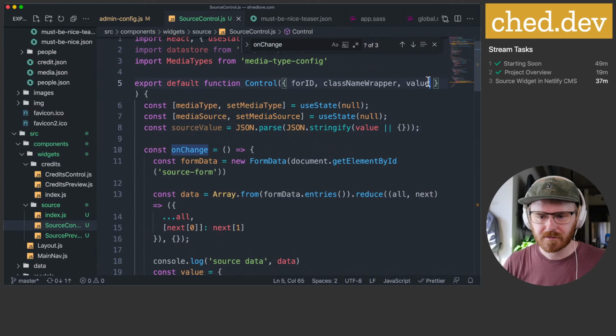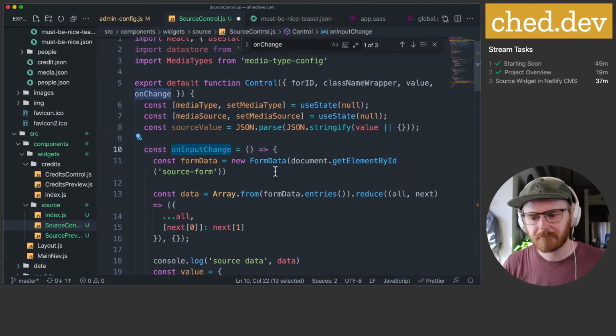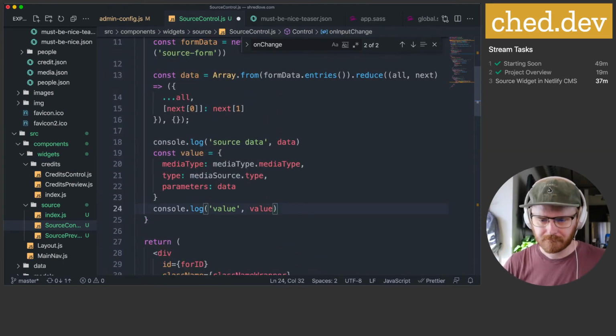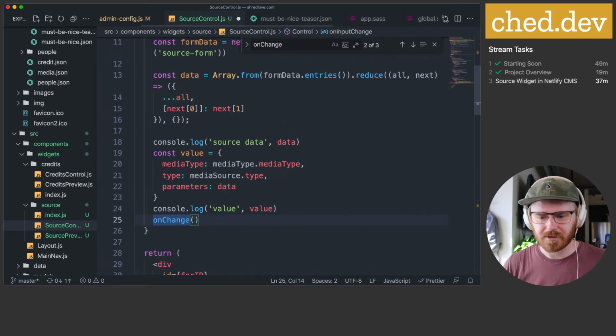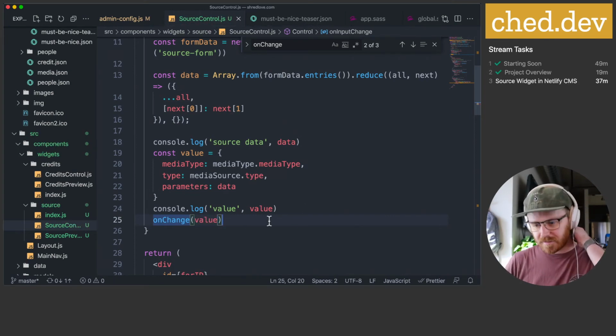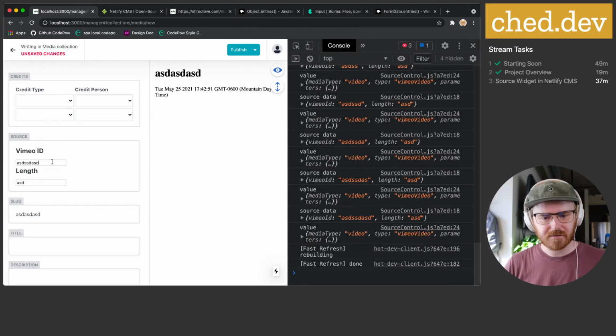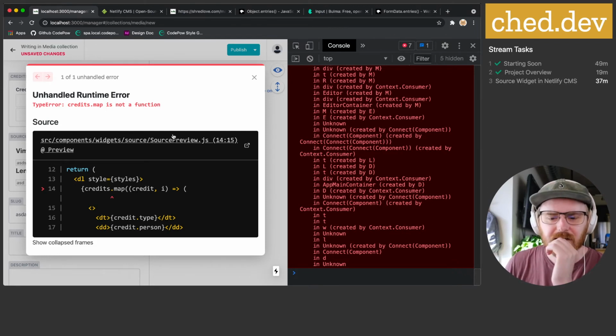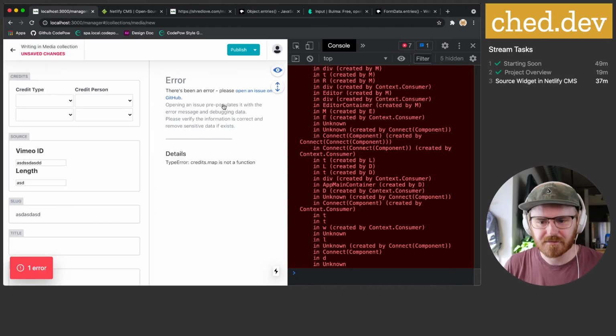So I need another one. So instead of on change, I'll say on input change. And then on change, set the value. So let's see, usually this like credits.map. Oh, yes, I didn't update the preview.